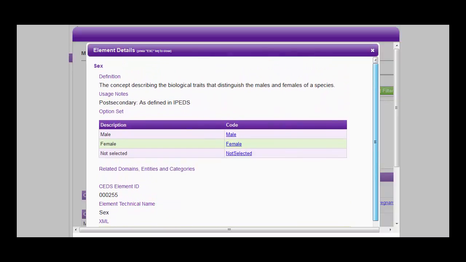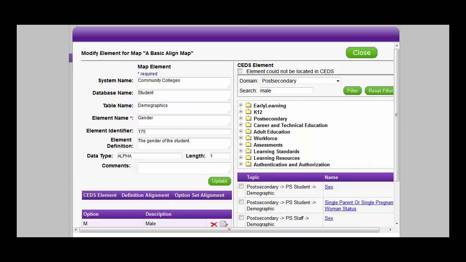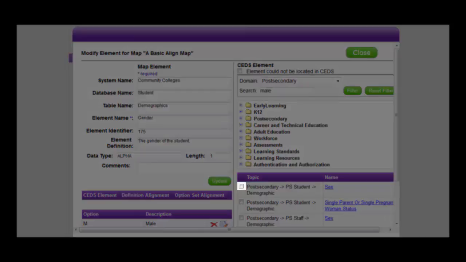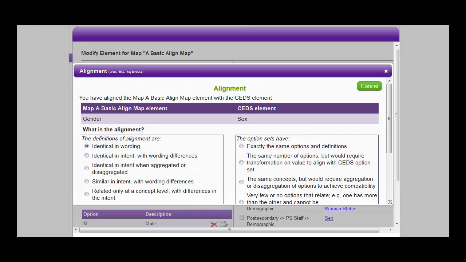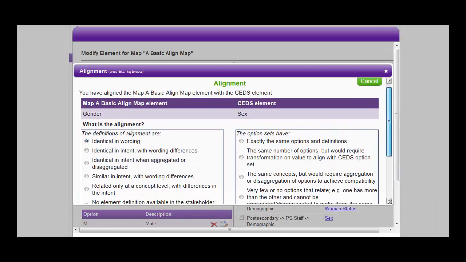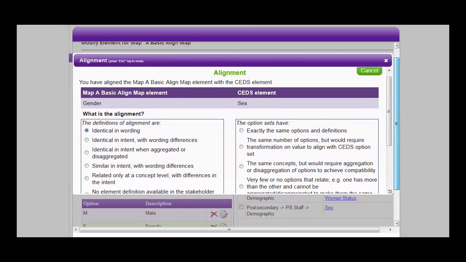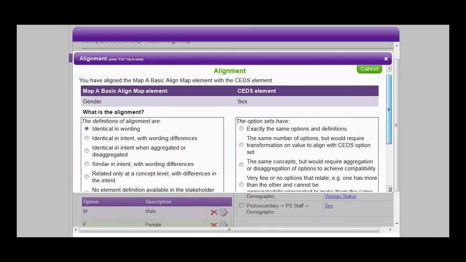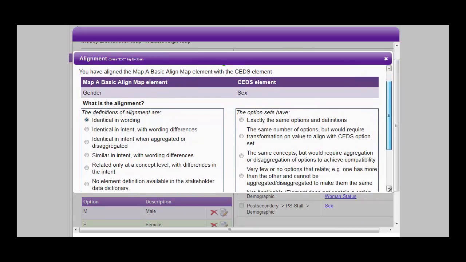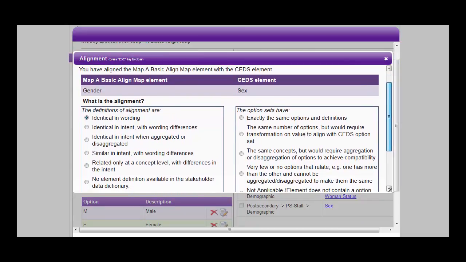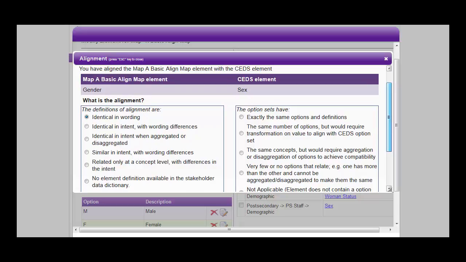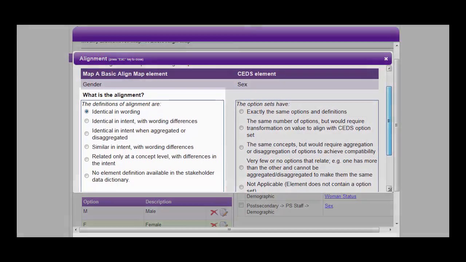If you find that one of the elements in the search results aligns to your map element, select it by clicking on the checkbox next to its name. A pop-up box appears asking two questions about the alignment. The responses to these two questions will be useful when creating reports. It will allow the user to quickly see the similarities and differences between the map's element and the CEDS element.